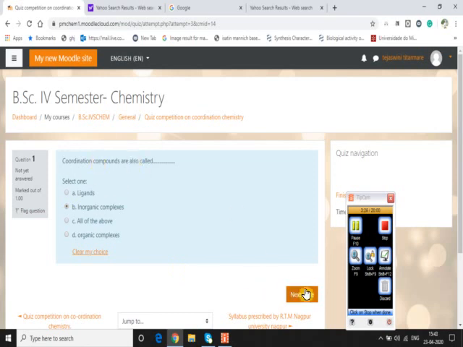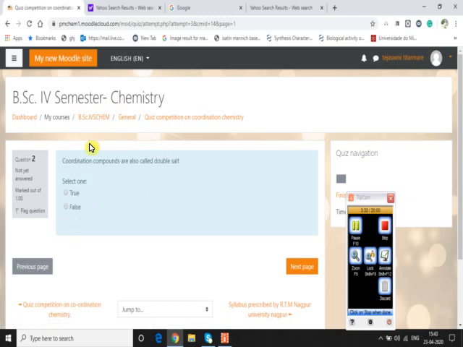Now you have to switch to the next question. The next question will be on another page. This is question number 2. Not yet answered, and marks given is 1. Coordination compounds are also called double salts. You have to select whether this statement is true or false. So this is the most correct answer. Again you have to go to the next question.